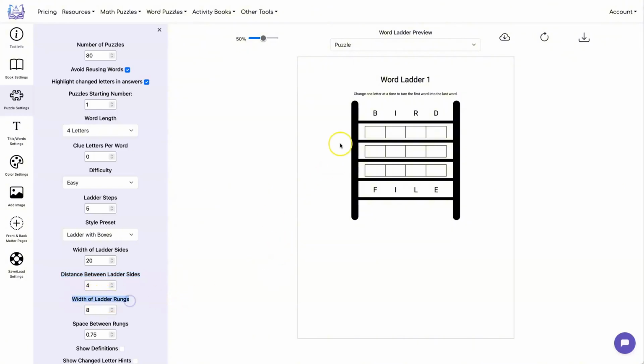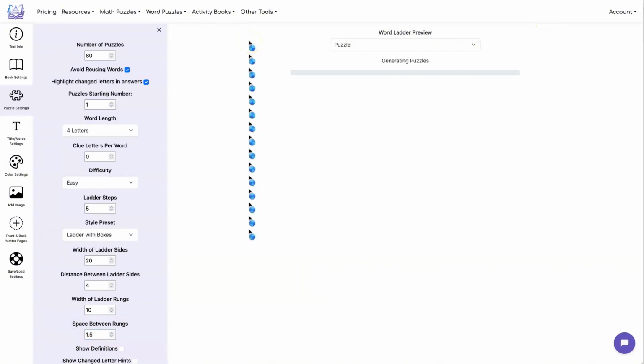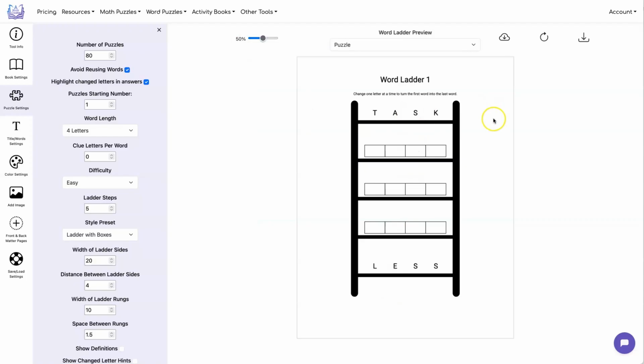Width of ladder rungs is this distance here. So if we increase this, see that this line is now larger. In space between rungs, we can increase this, and that will now make it take up a larger portion of the page by making the space between the rungs larger.